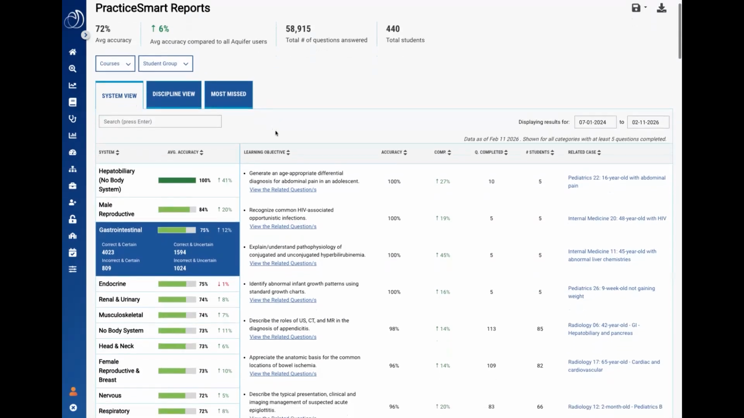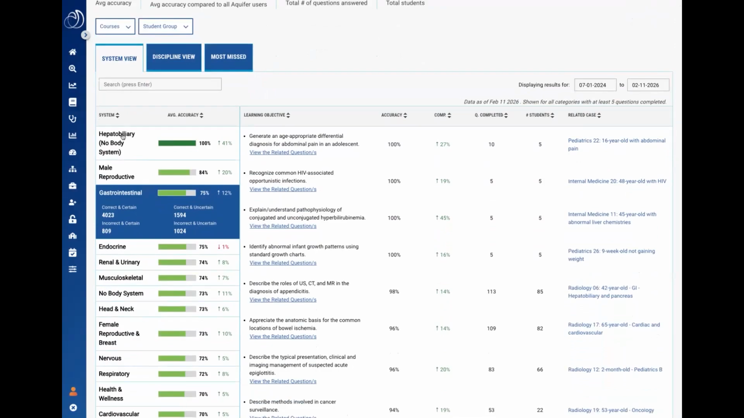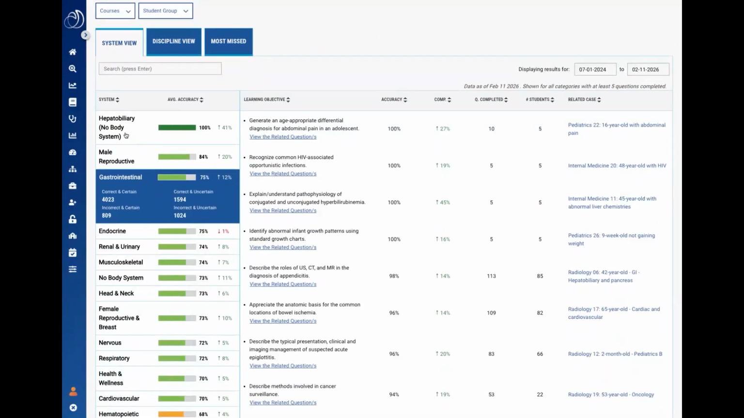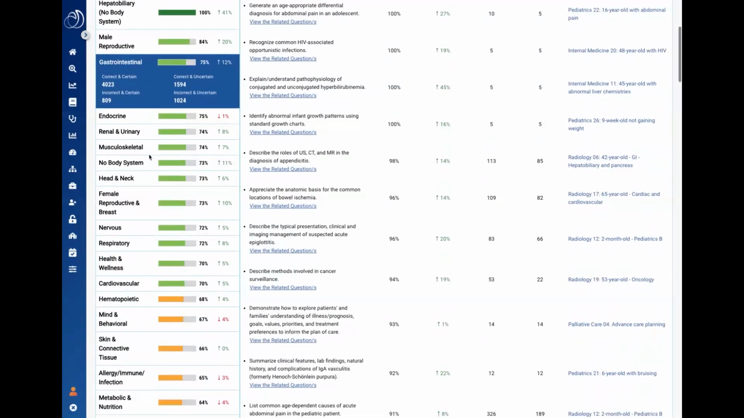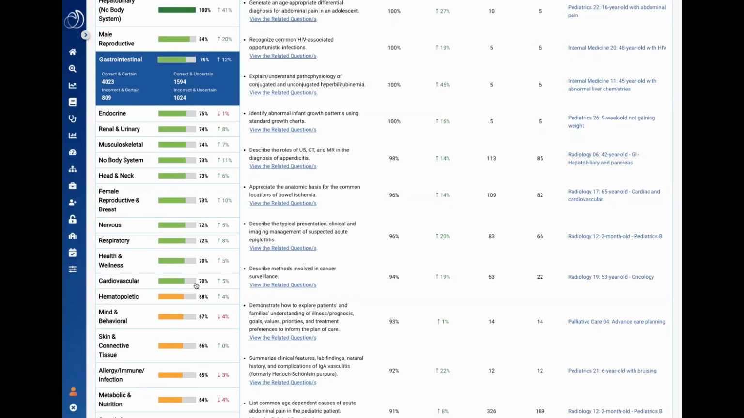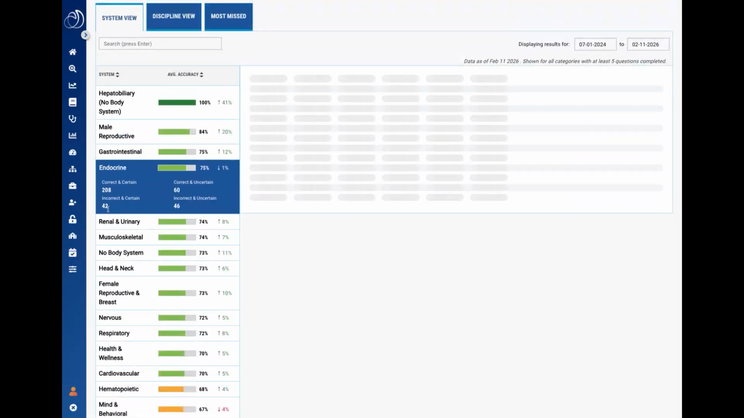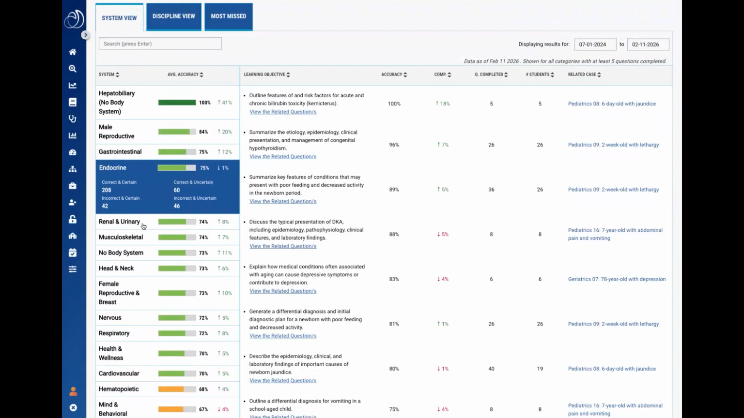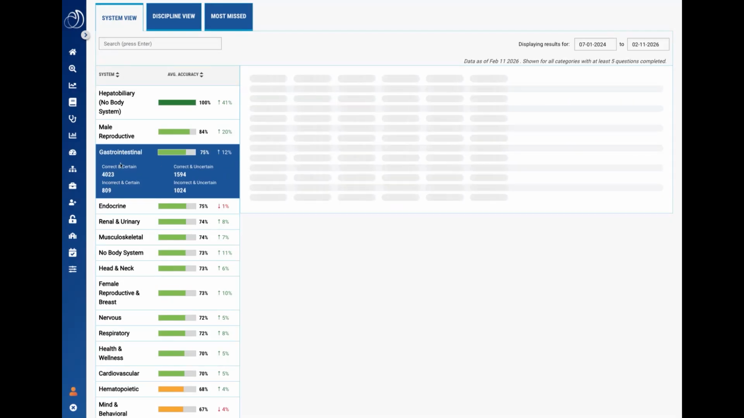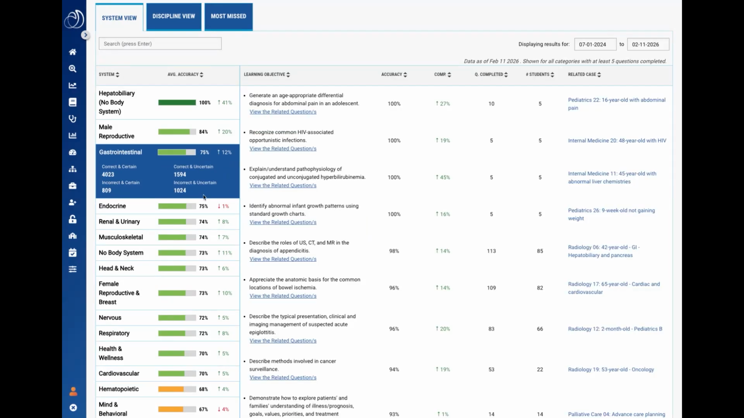Then, as we look down at the table of data, we've got a quick overview here with our rainbow color coded progress bars for each system. So, this is showing us our students' overall accuracy in each of these areas, along with that comparison metric. And we can use this to navigate through all the different levels of detail so that if we needed to drill down to the learning objective level and see exactly what in gastrointestinal my students are missing, where they are excelling, I can see all of that information here on the table.